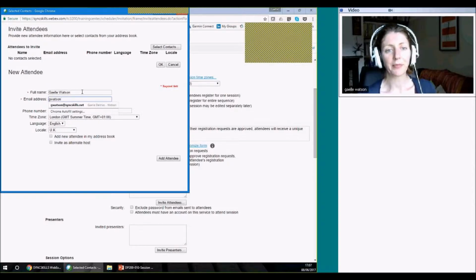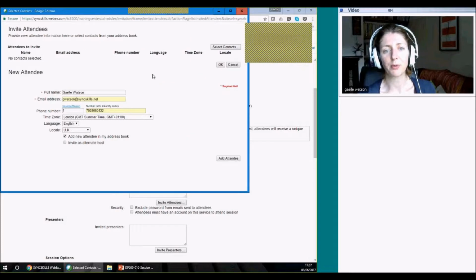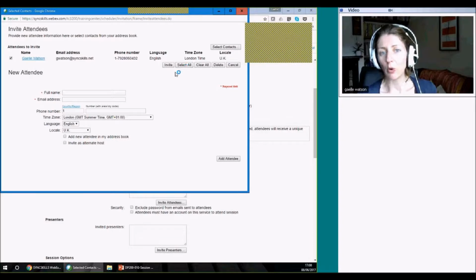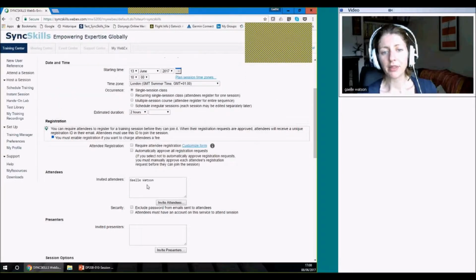Here we are. You can add it in my attendee book or add as an alternate host, but that's not the point. You click on add attendee, and when you've done this bit, you click on the box next to the attendees, or select all the attendees if you've got a list of attendees, and you click invite. So the names of the participants will come up in the box here.